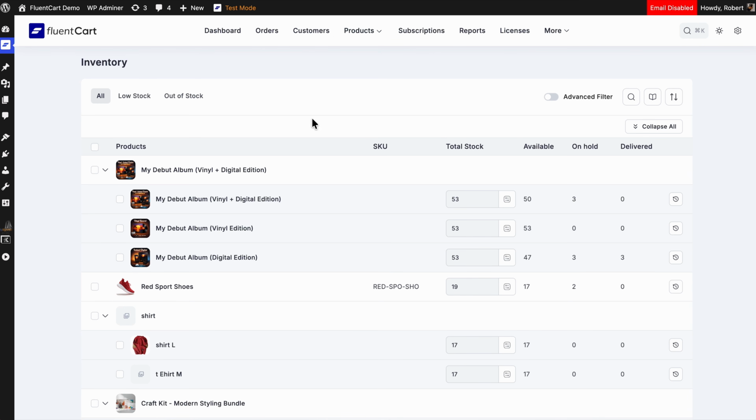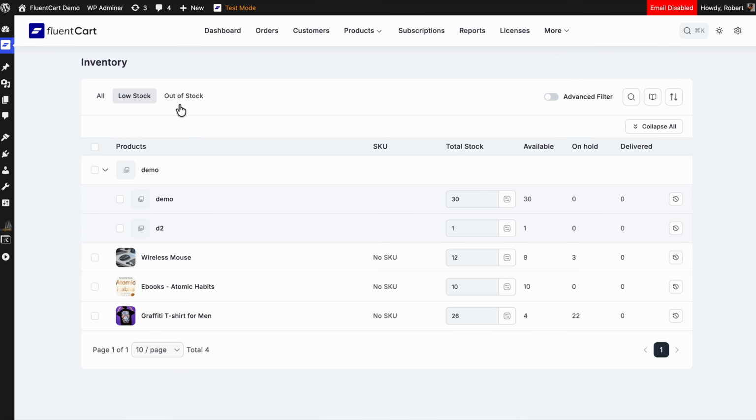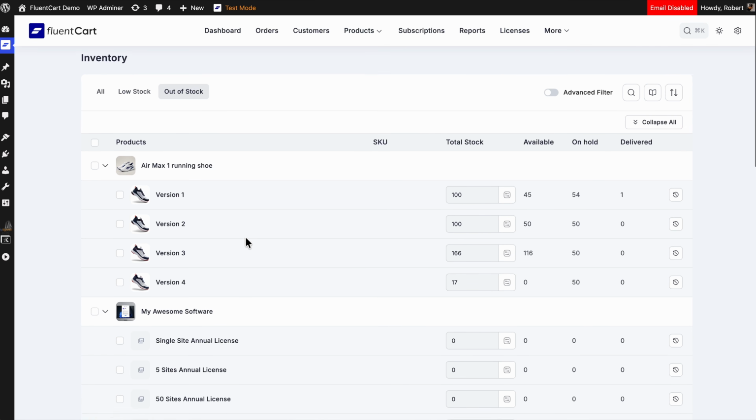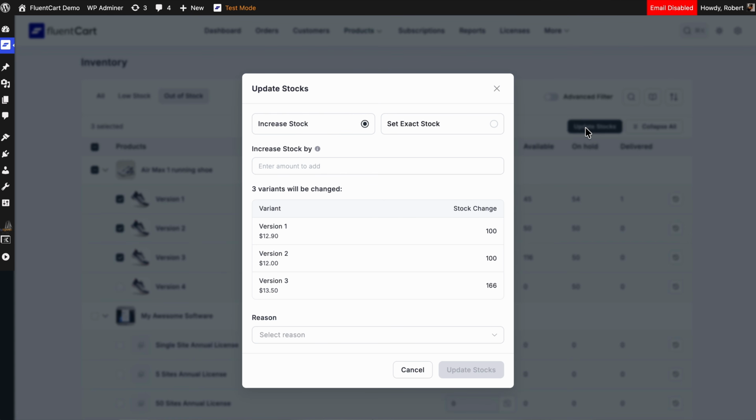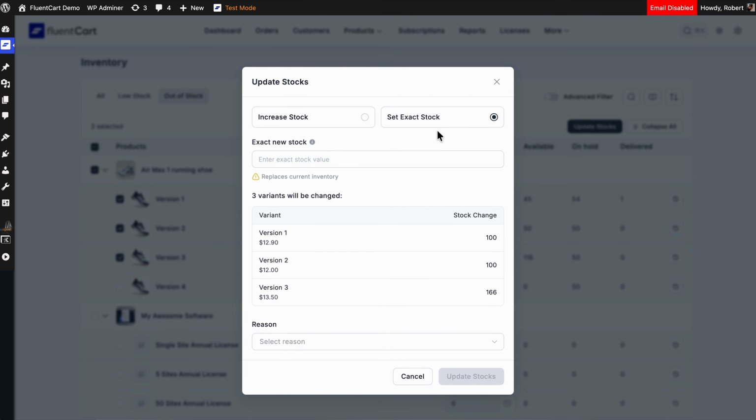At the top, you've got filter tabs: all, low stock, and out of stock. So finding what needs attention takes one click instead of scrolling through your whole catalog. Now, here's where the real upgrade lives. Select the products or variants you want to update, and click Update Stocks in the top right. A modal opens, and you've got two options: increase stock, which adds to what's already there, or set exact stock, which overwrites it with a specific number. Pick the one you need, enter your amount, and you'll see a preview of every variant that's about to change.